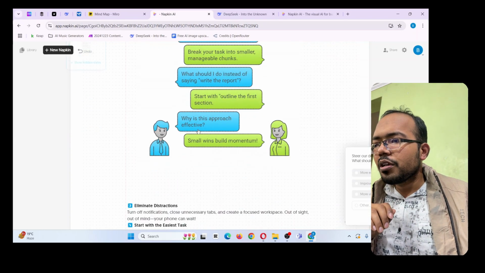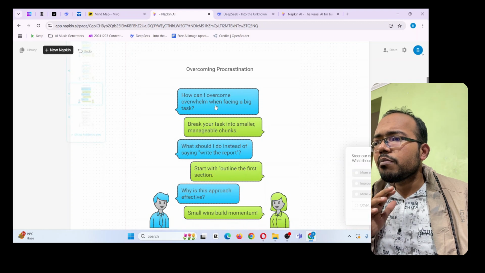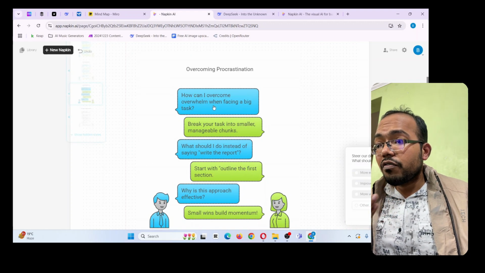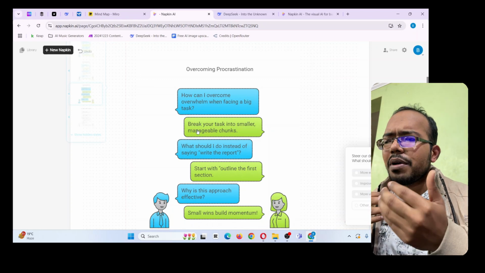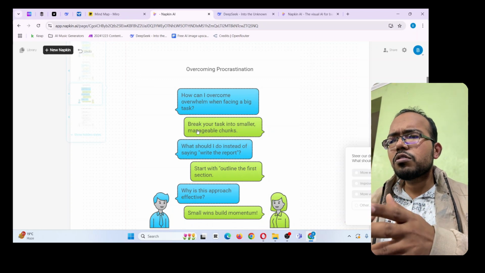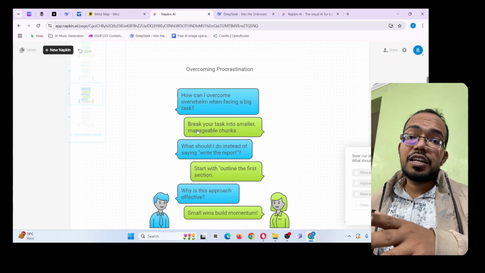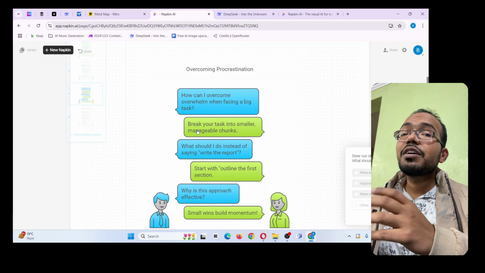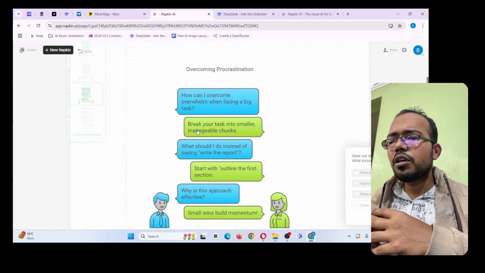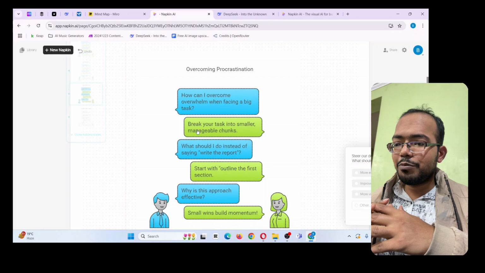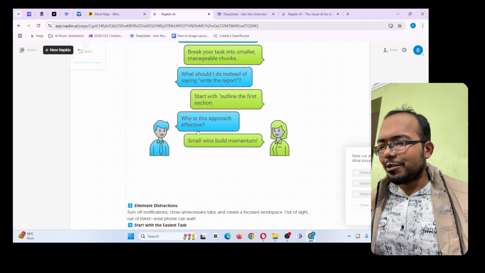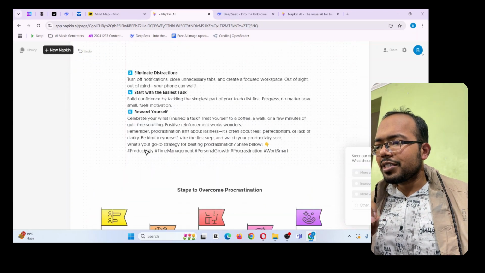So let's read it. How can I overcome overwhelm when facing a big task? Answer: break your task into smaller, manageable chunks. Okay. What should I do instead of saying "write the report"? Start with "outline the first section." Okay. So why is this approach effective? Small wins build momentum. Isn't it amazing? Super cool.